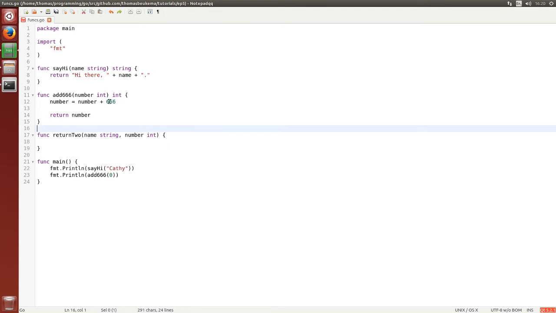So how are we going to do that? Because those two types are different. Name and number are string and int, not string and string or int and int. So what we want to do is put parentheses and let it return string and int, just like this. And then what we will do is return say hi name and add 666 by number.